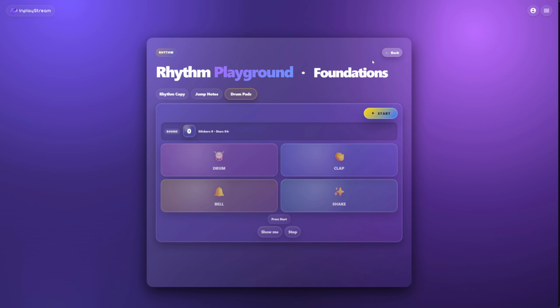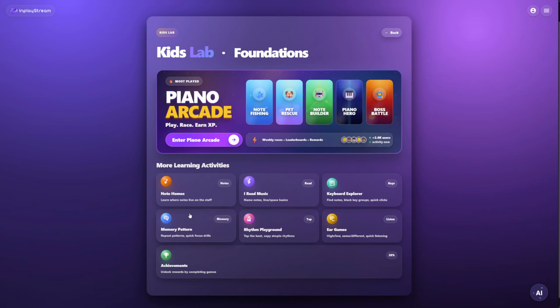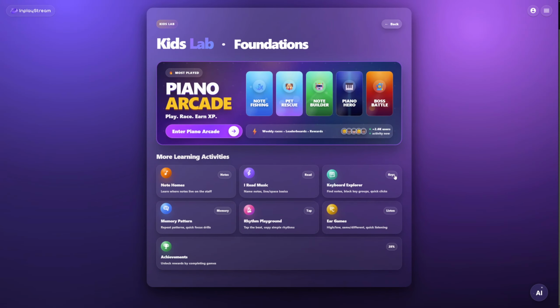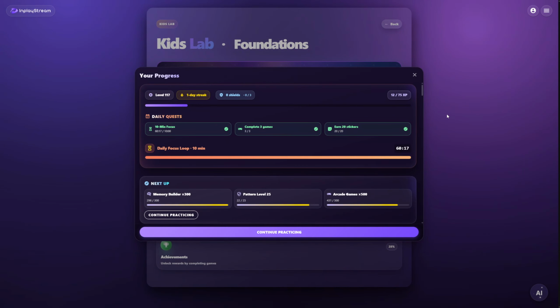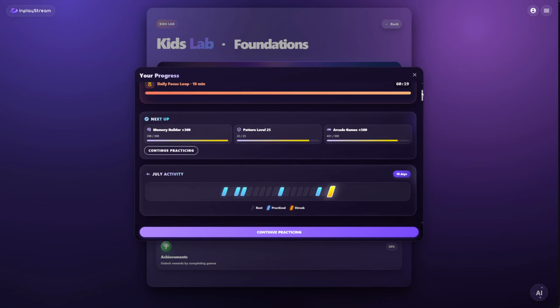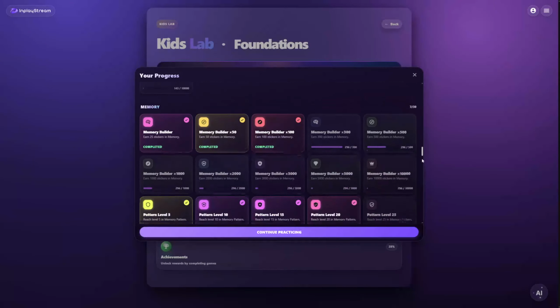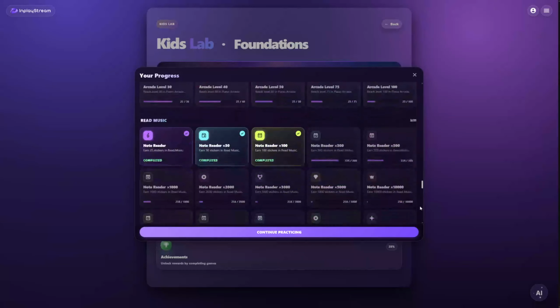Keep each activity focused, demonstrate the first example, and then let students respond individually, in teams, or together as a class. Kids Lab works best as a short interactive extension of the lesson. Introduce the concept, practice it, and return to the music.